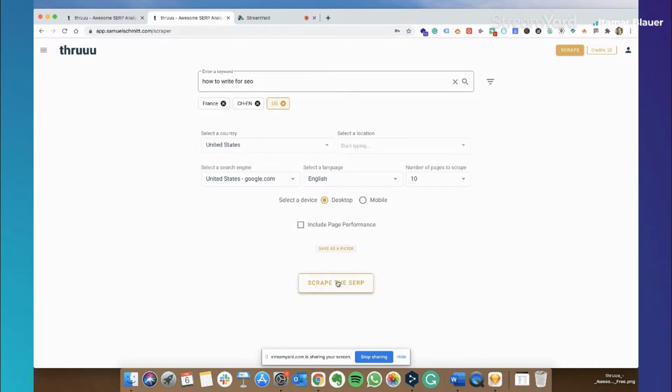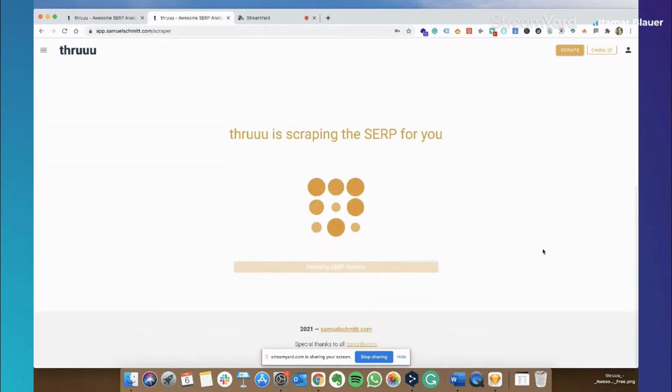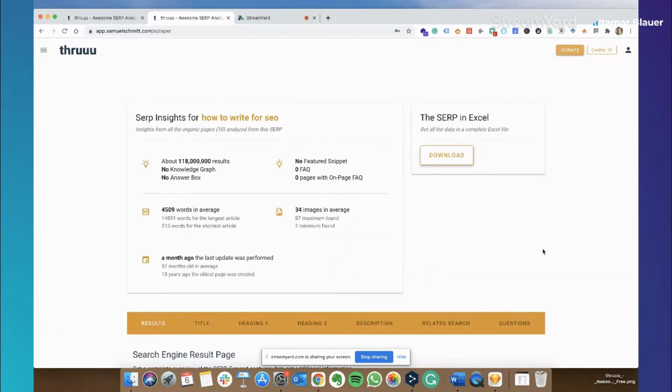Now I just click on scrape the SERP. So what's going on? thruuu is going on the Google page and it will fetch all the results, go through all the pages one after the other, and extract on-page information like title, meta description, and more. And now you have the result.